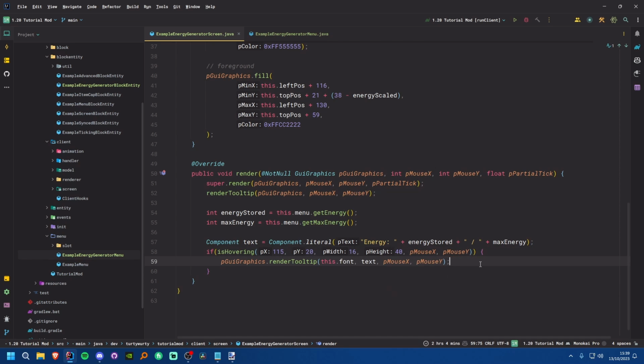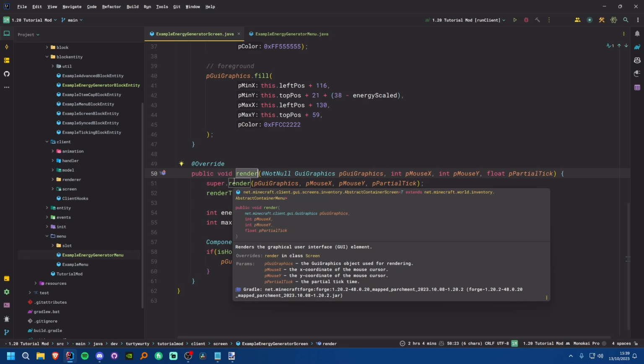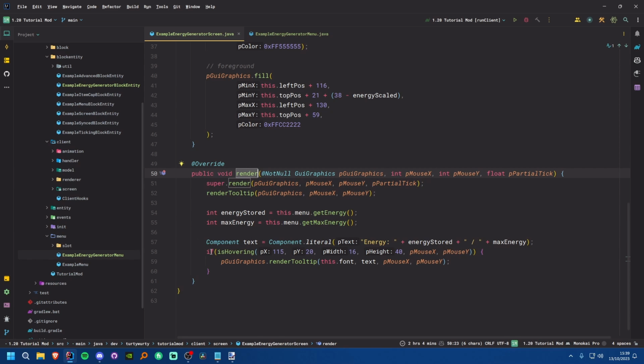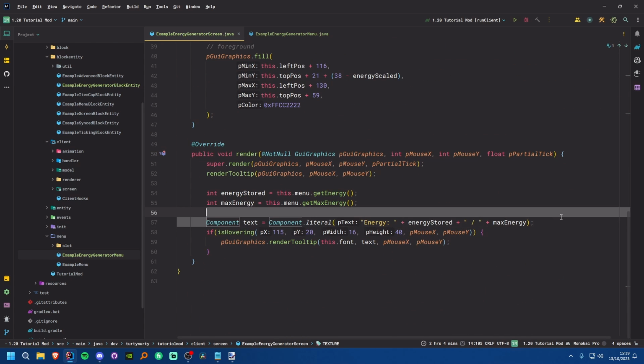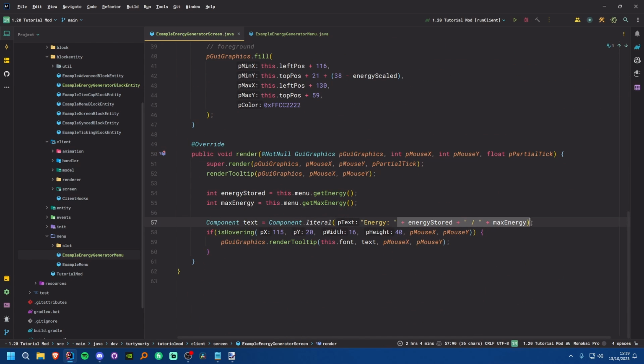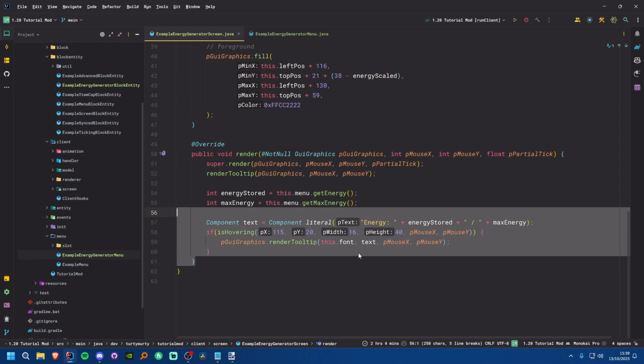The final thing to note is that obviously with a literal tooltip like this, you're creating this component every single time this render is called, which, if you had like 150 FPS or something, would mean you're creating this component 150 times a second. So you don't really want to do that, and you would instead have a translation component that you would define at the top of your class up here, and then you would append to it only inside of this method using these energyStored and maxEnergy. That would be a much better way of achieving that than doing it like this.